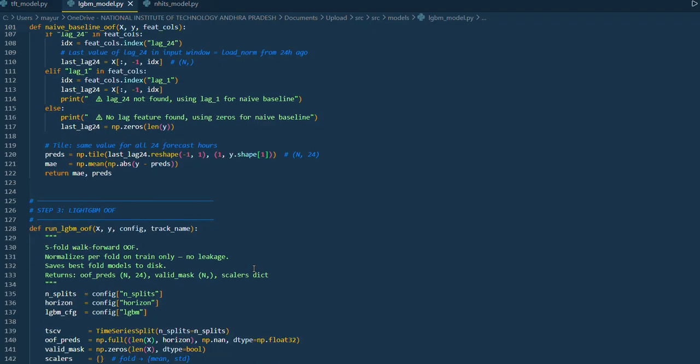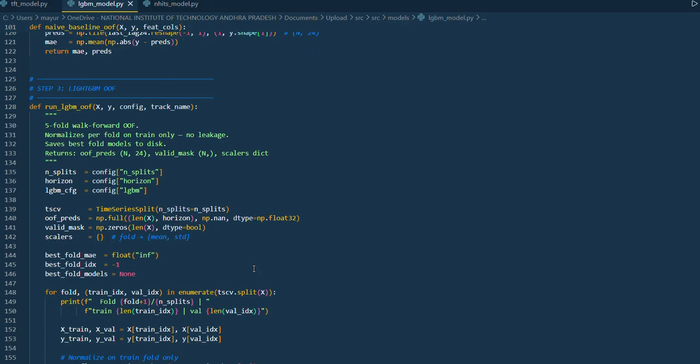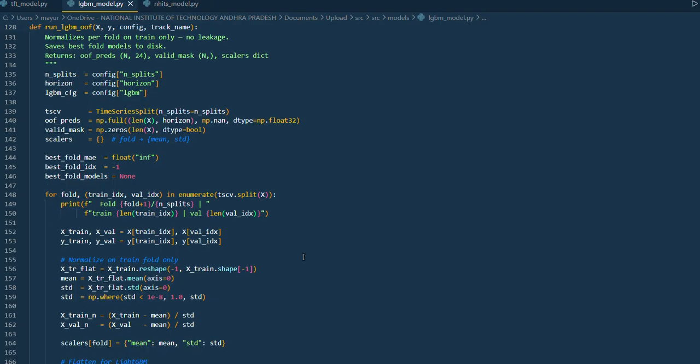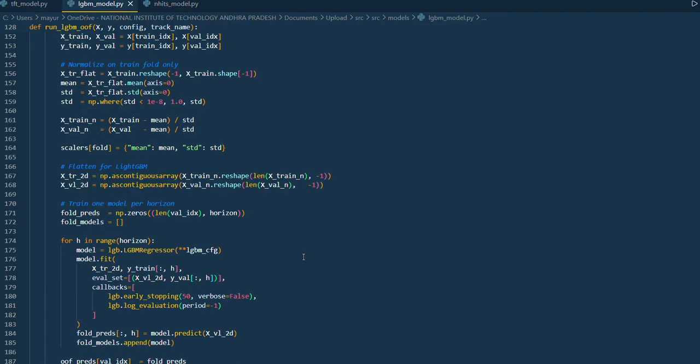The core part is the run LGBM OOF function. Here we use time series split for walk forward validation. For each fold, normalization is done using only training data to prevent leakage. After that, the input is flattened from 3D to 2D, since LightGBM expects tabular data.